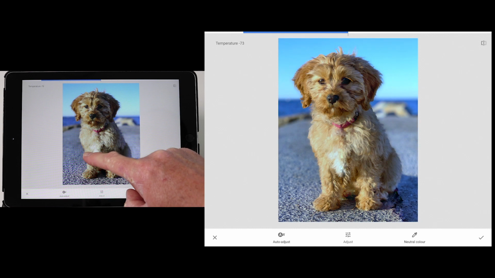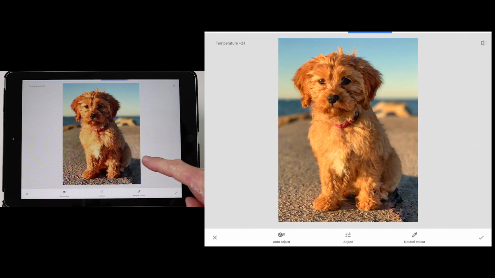If I go too far, it's going to look really cool, really blue. If I go this way, it's going to warm it up too much. Obviously, I just want to cool it down just a touch. Okay, I like that. Click on here.